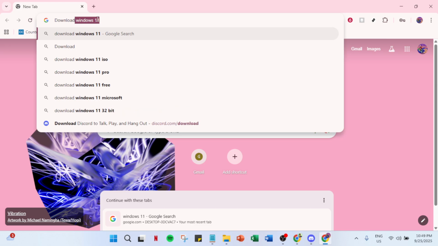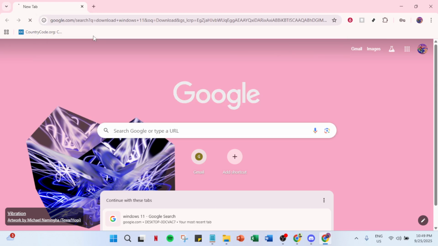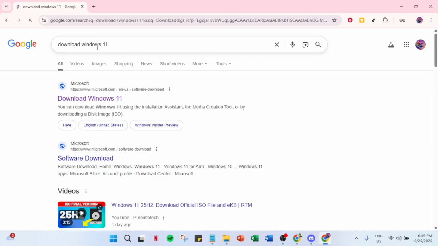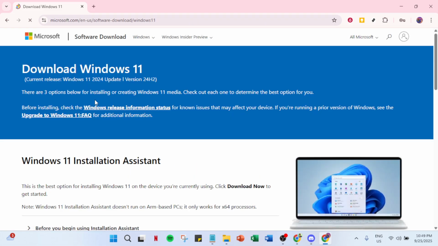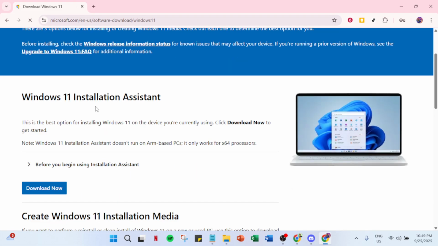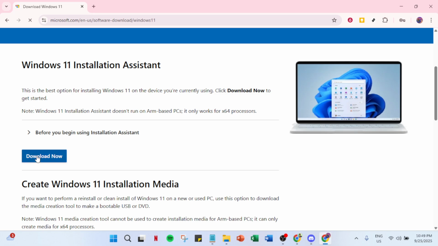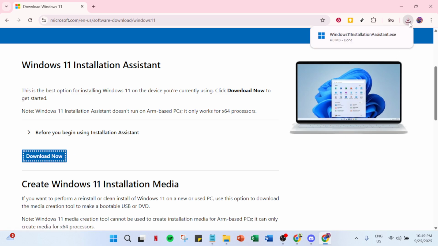Once you're on the Microsoft site, scroll down to find the section labeled Windows 11 Installation Assistant. This is your gateway to a seamless installation experience. Click on the Download Now button under this section, which will initiate the download of the Windows 11 Installation Assistant file. After the download is complete, locate the file named Windows 11 Installation Assistant (exe) on your PC.